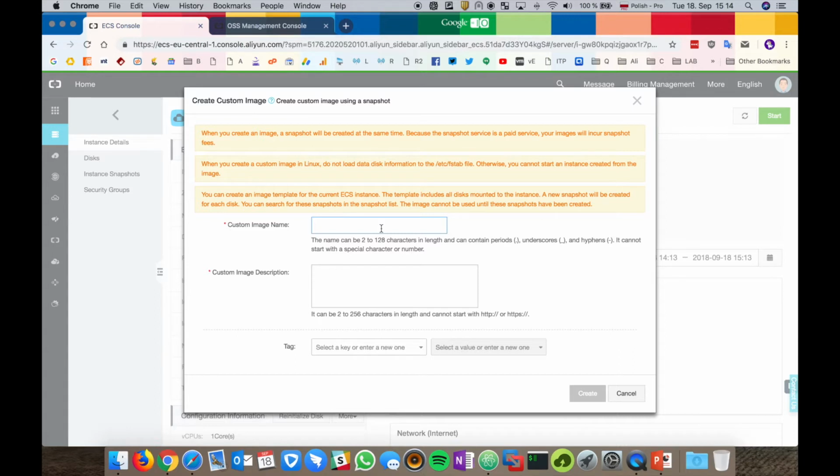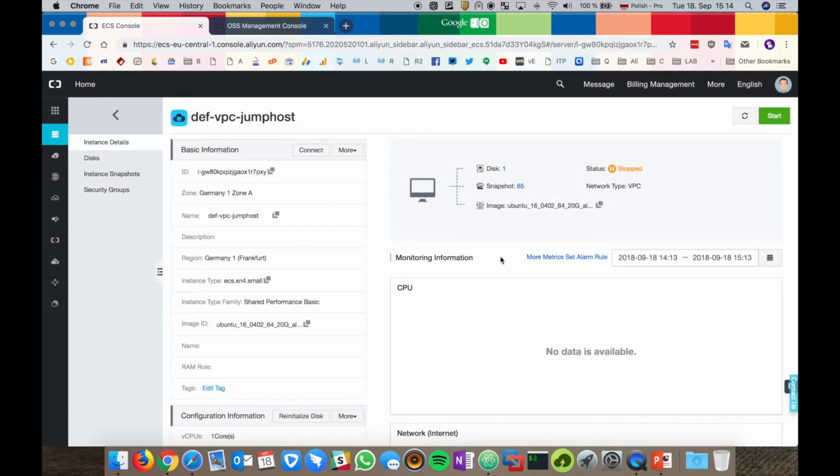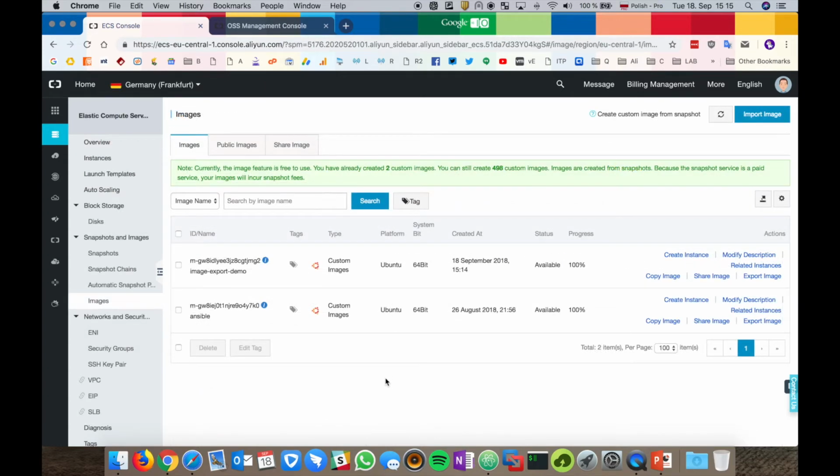As I mentioned a few minutes ago, the image creation is based on a snapshot. We have to create a snapshot first. Let's give it the custom image name. And let's hit create. It may take several minutes to create the ECS image. I will pause the video and return back to you once it's finished. Okay, our image was successfully created.